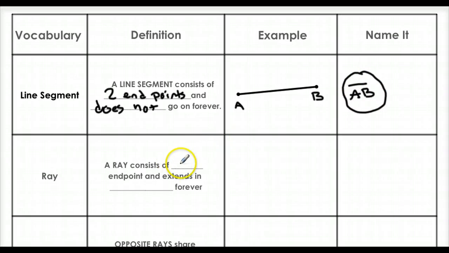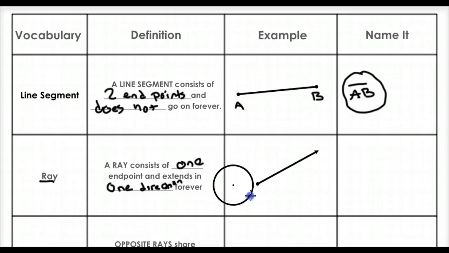Now, a ray consists of 1 endpoint and extends in 1 direction forever. 1 direction. It goes in 1 direction forever. An example? Like this, a ray. Now, the way you might have heard of it is like a ray of the sun. So let's imagine a sun right here. You don't have to draw that. And a sun has rays coming in. So it starts at the sun and it goes out from there. That's a ray.